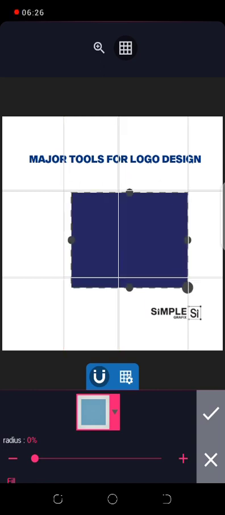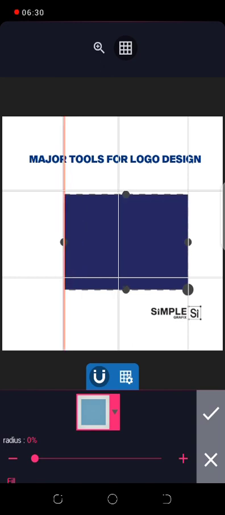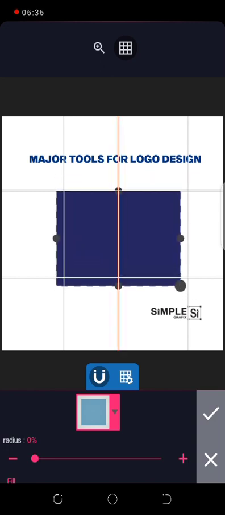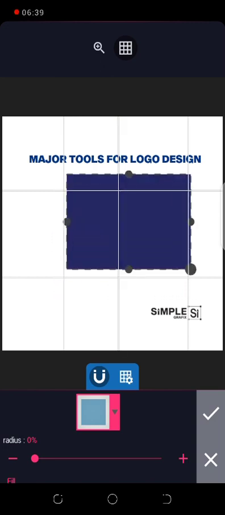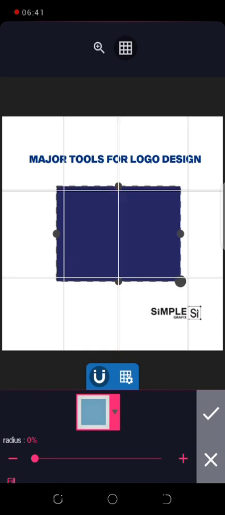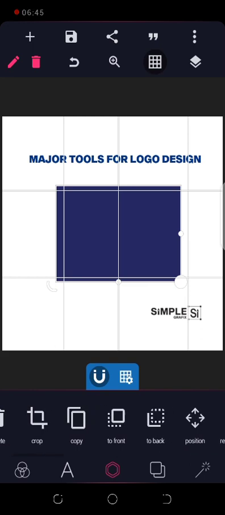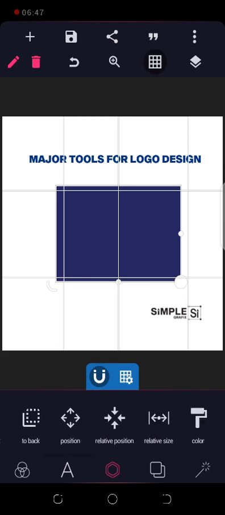it's giving me this anchor point vibes. Why? Because I'm using the magnets in the grid. You understand? So it's showing me that this thing is actually at the middle line. Okay, so you can delete, crop, copy, bring to front, bring to back.